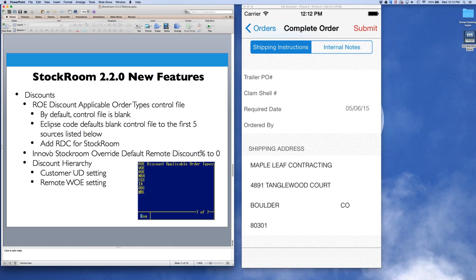And what, can I just jump in for a sec? So what that means is, in this control file, if you put in RDC, because by default StockRoom orders or RDC orders do not get a discount applied. If you put RDC into this control file, that means any StockRoom order will get a discount if your customer already has that WOA discount percent set up on the customer remote screen.